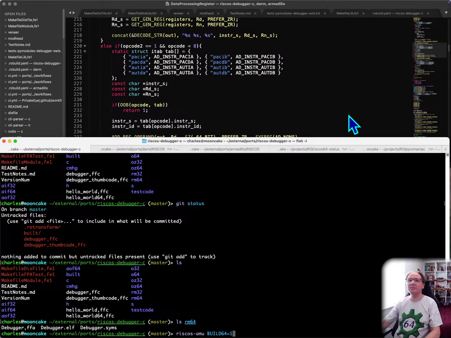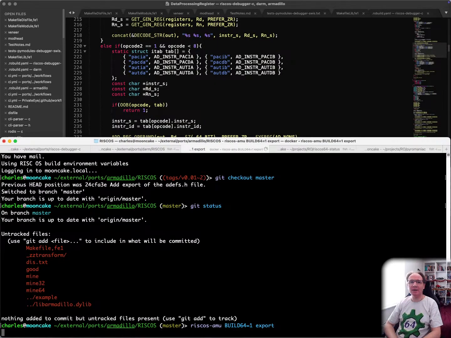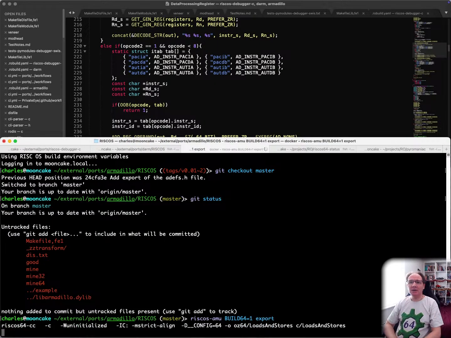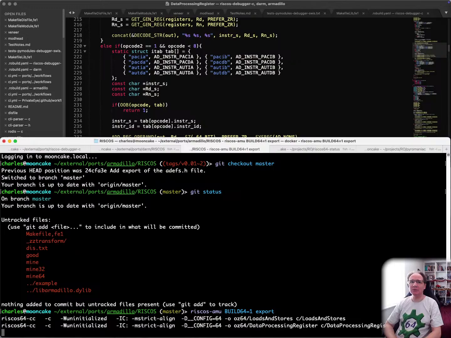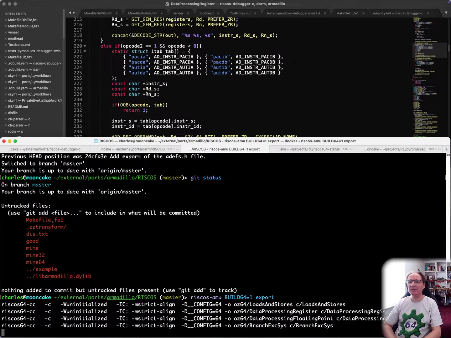Oh, actually, I probably need to export Armadillo as well. I don't think I did that. RISC OS ammo build 64 one export. Just export that. Make sure it's actually okay. It's going to go and build it first. I should have done this beforehand, but no matter. Oh, that's taking a while. Those are not terribly large files either.